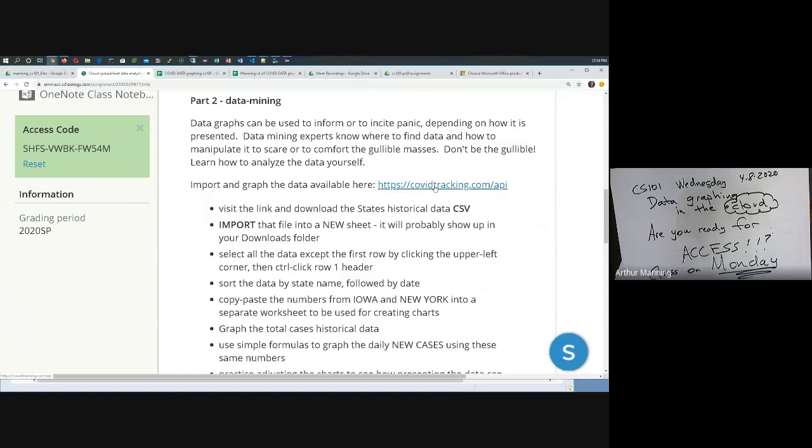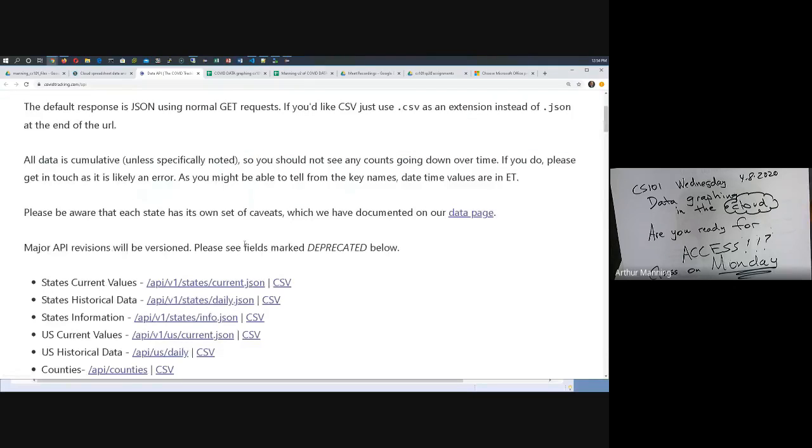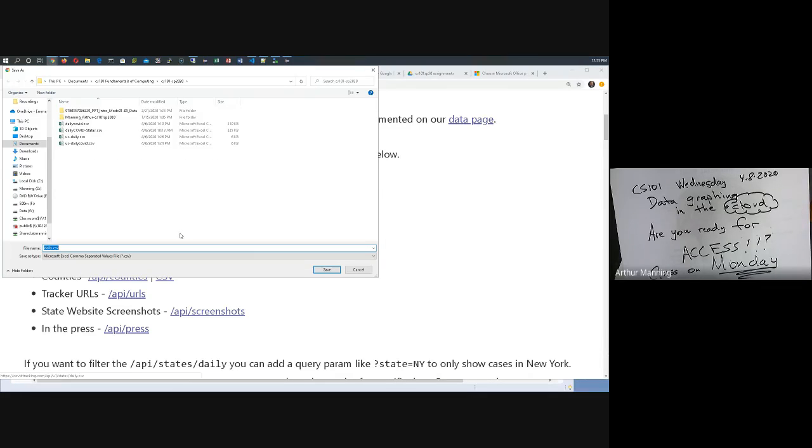So let's go get the data by going to this link, and we're looking for states historical data. That's this link right here, states historical data. The CSV file is what we're going to download. Wouldn't it be cool if you could just have a link to this and have it automatically updated? Excel does something like that. I'm saving this, and I'm going to call it daily states. Because it's updated every day, I'm going to put a timestamp of the date. What is the date today? 8.